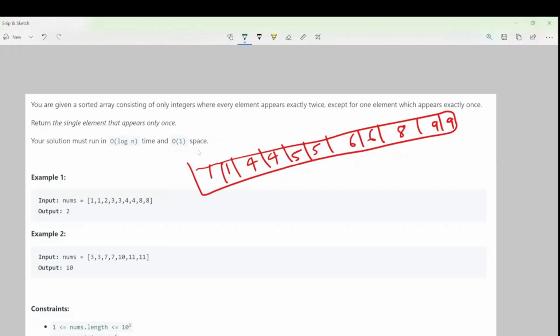Let's suppose this is our 0 1 2 3 4 5 6 7 8 9 10. We have 10 elements, right? So if this is our low, or left, and this is our high. Okay, so what we will do first of all is take mid, right? So I'll take mid equal to low plus high, 0 plus 10 by 2, equal to 5. So this is our mid element, let's suppose.